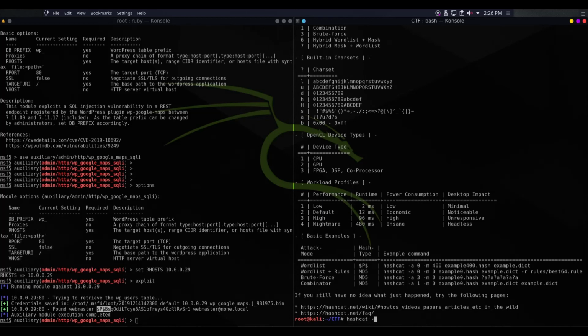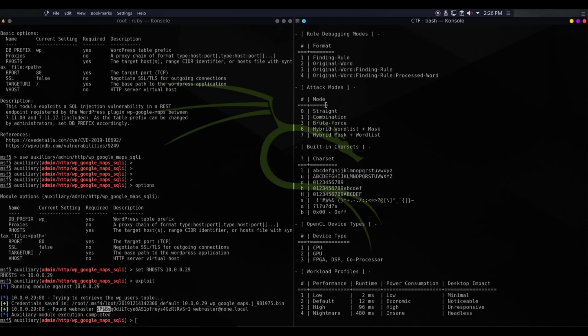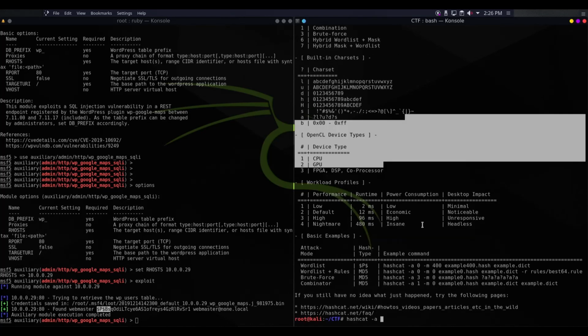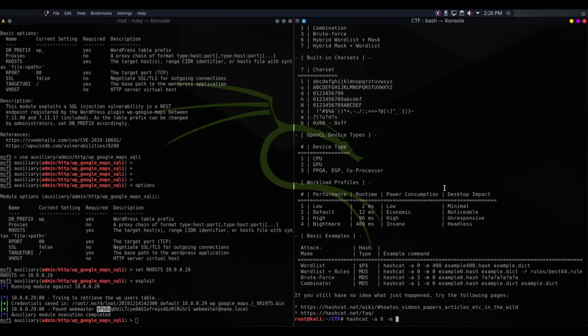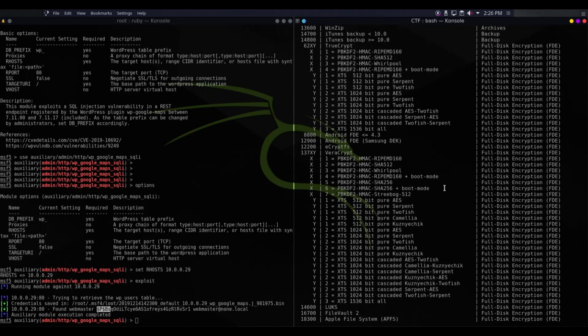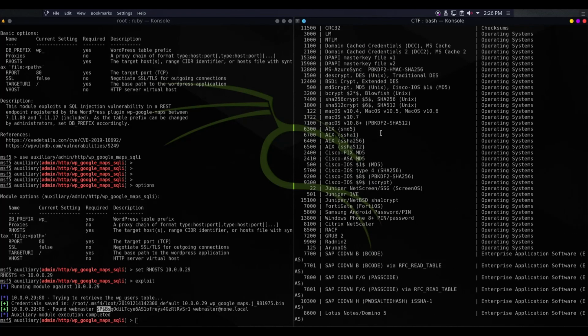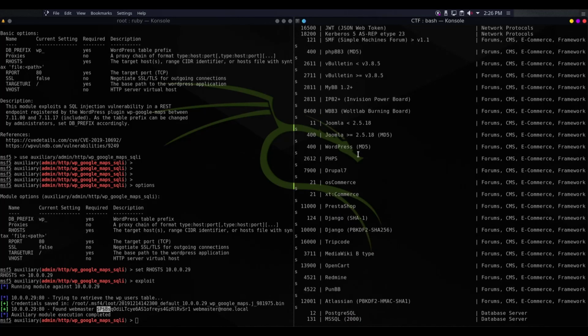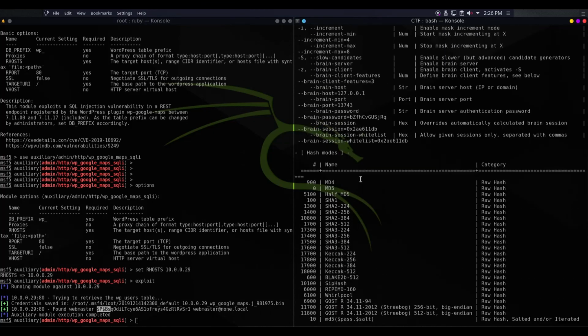Hashcat, I want you to attack with a dictionary or wordlist. A dictionary or wordlist is going to be a straight-through attack, so it's -a 0, and the mode in which we are attacking, the hash type, is going to be WordPress MD5. However, I need a numerical value associated with it. All the way towards the very top over here is where all these numeric values are going to be. Now, if it was just plain old MD5, I would use 0.